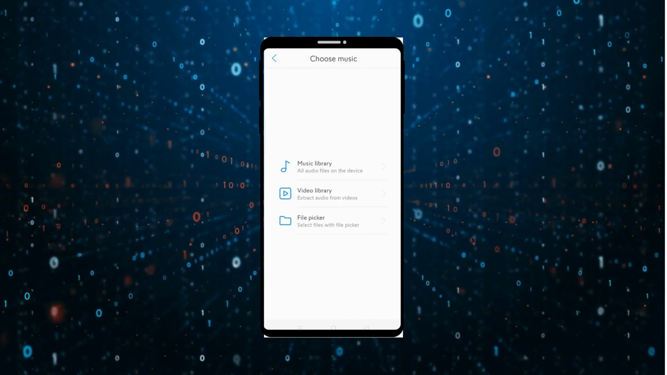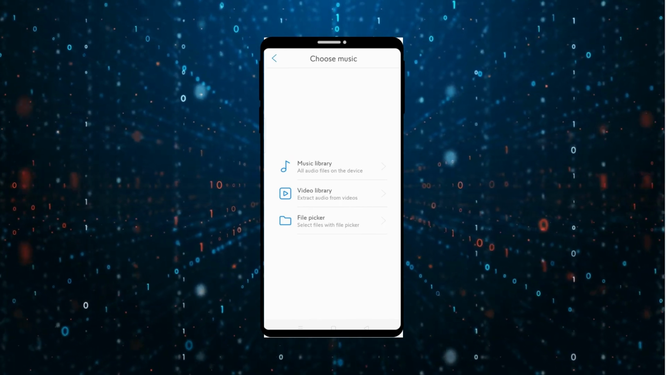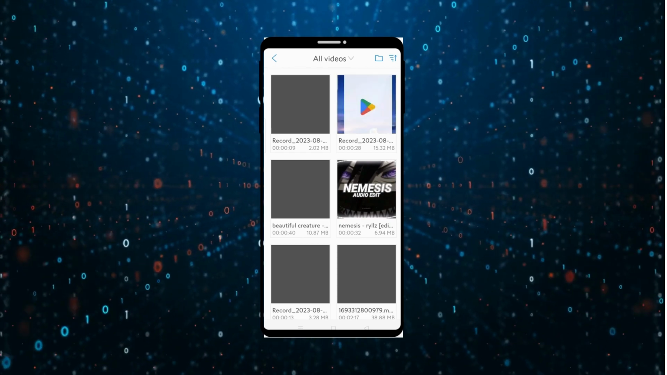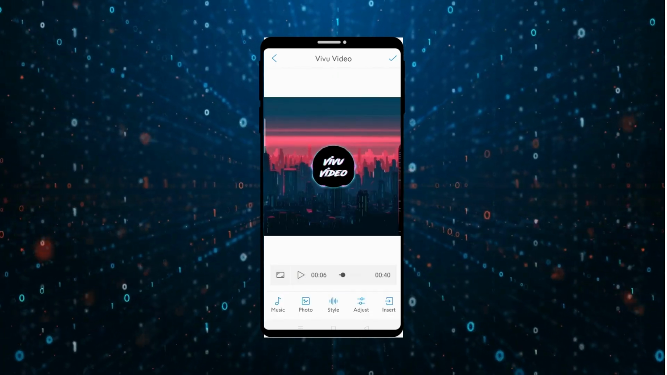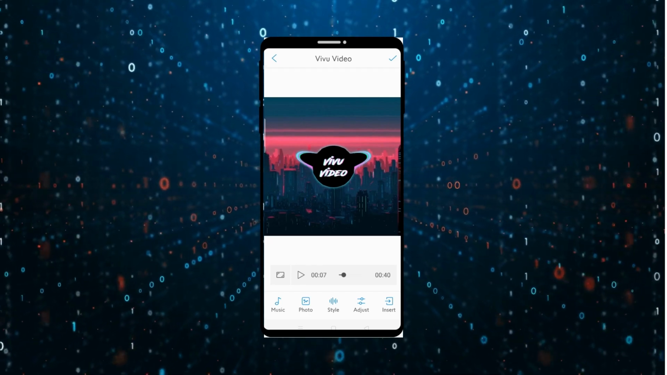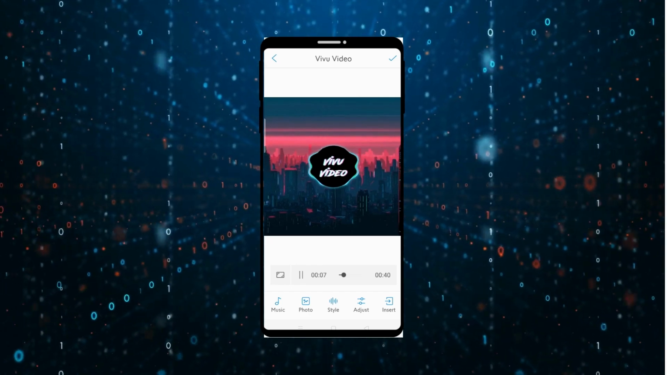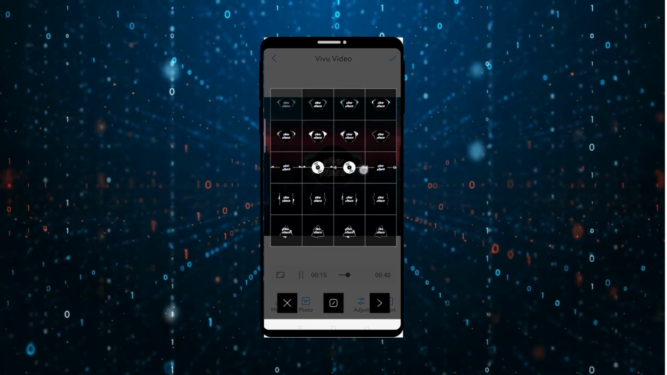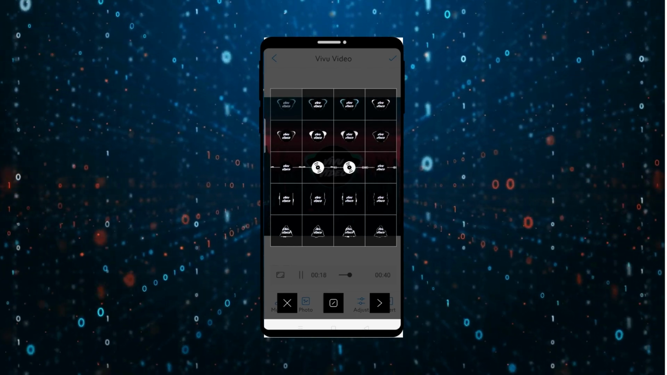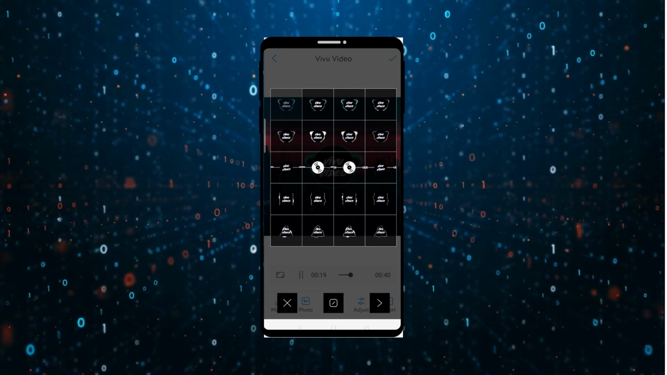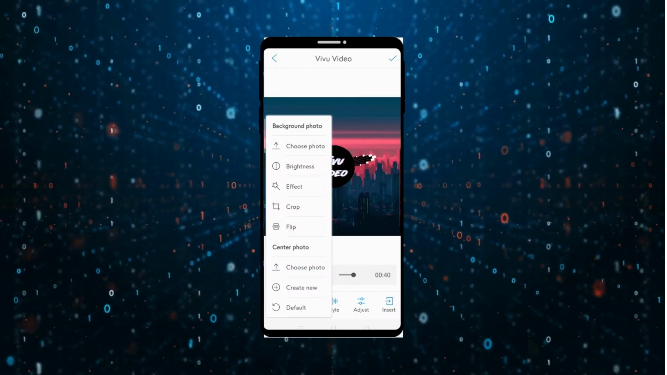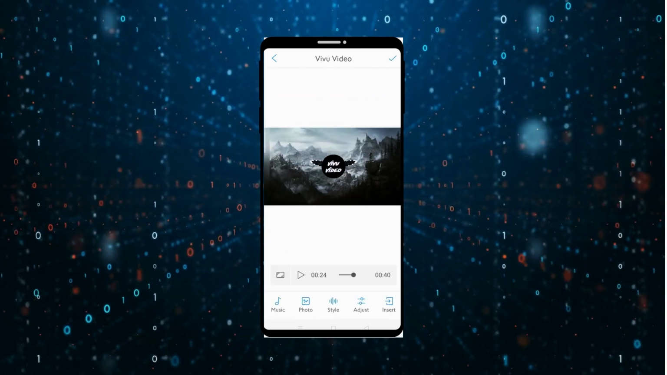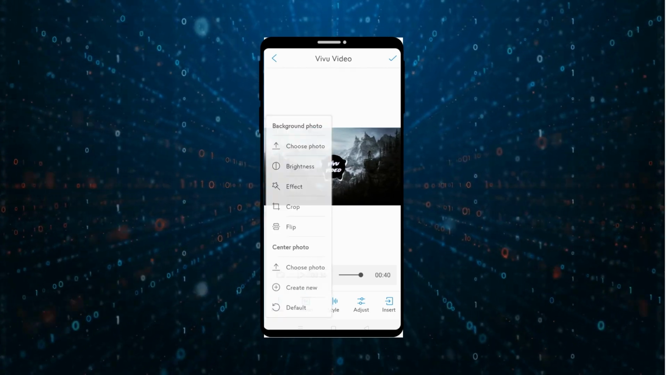I am selecting audio from video, so I select video library. You can change the style of the spectrum by clicking style option. Change the video background and spectrum center background. After that, export your video.